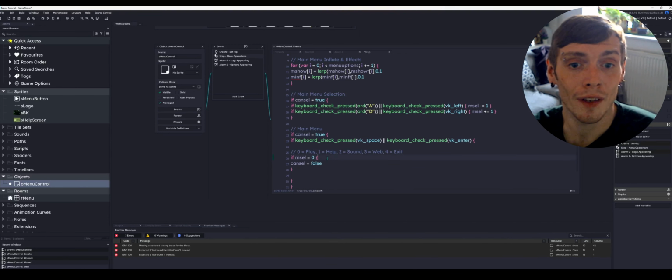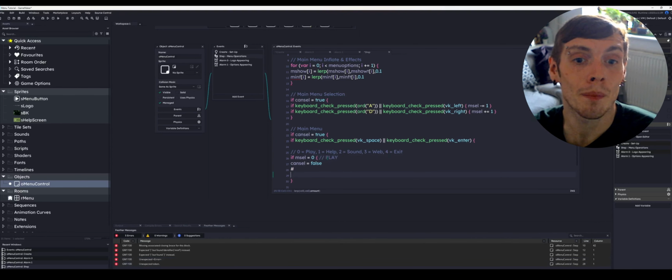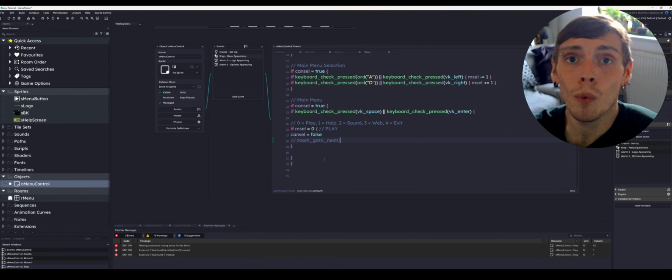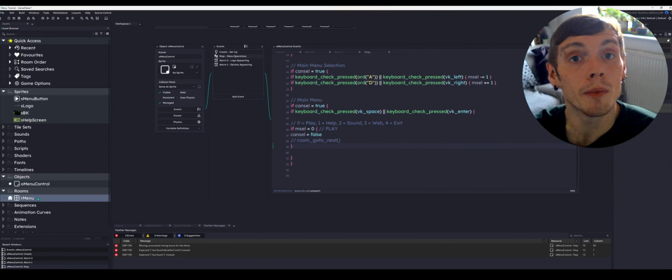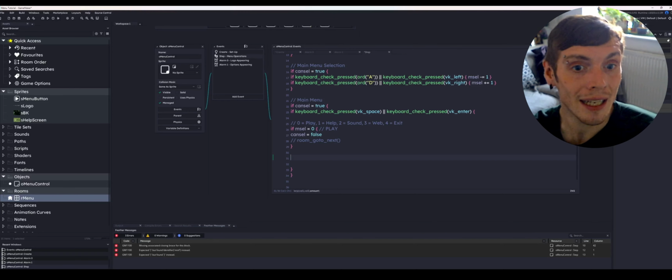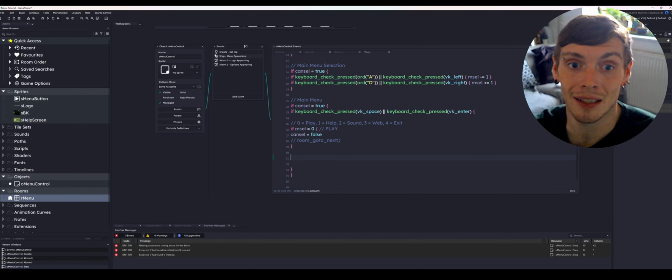So, first things first, if we're going to do the play option, we need to ensure I can't select anything else. So we put cancel to false, and then it will be whatever you want it to be for the next one. So room_goto_next. Sometimes you might want a little fade effect to take place. Whatever you want for going to the next room, that's going to go in mcell equals 0. Now, we're not going to do the help screen in this section, and I'll show you why in a second. But the next thing we're going to do is the sound.